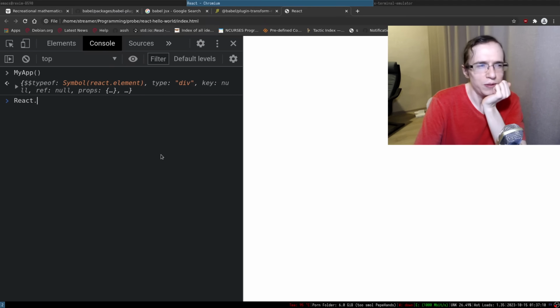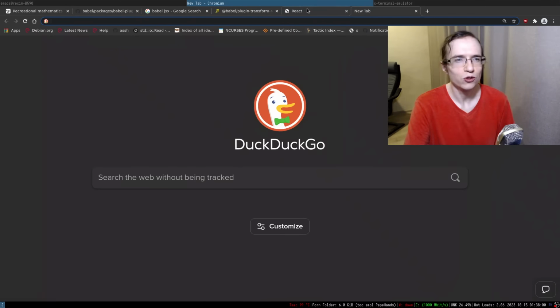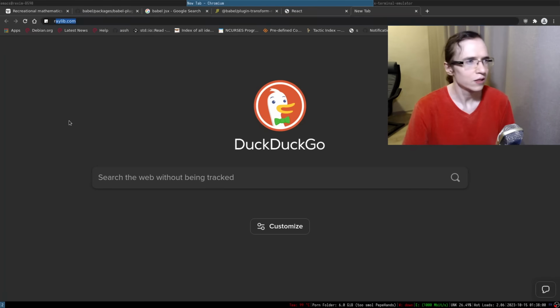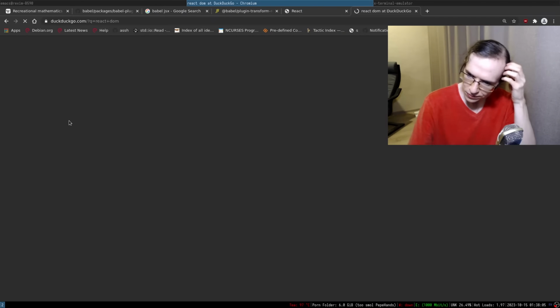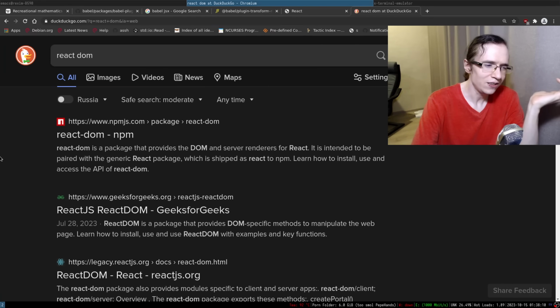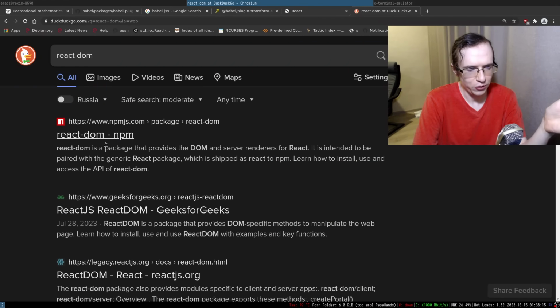Why do we need a separate package? I don't understand. People say you need some sort of a separate package. So people say React DOM or something. Oh, try React DOM. No, there's no such thing. React DOM. Okay. That provides DOM and server renderers for React. Why is that separate? What's the point of the React package if there's a separate React DOM? Why?